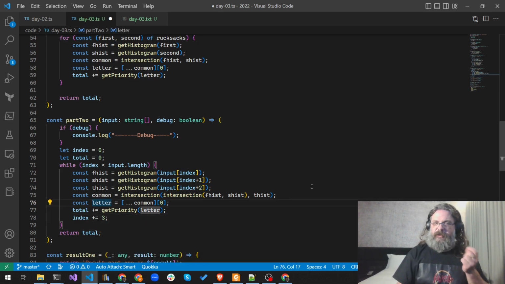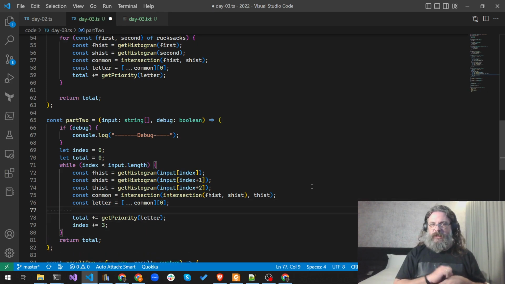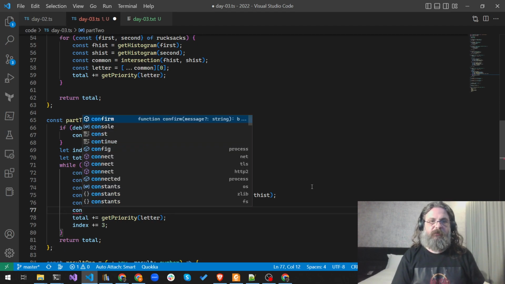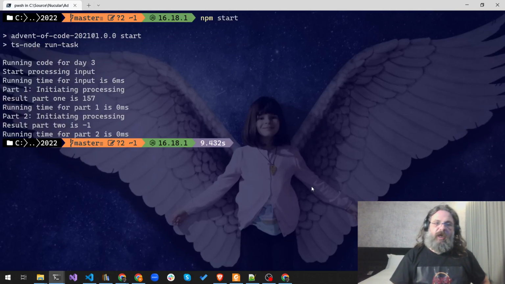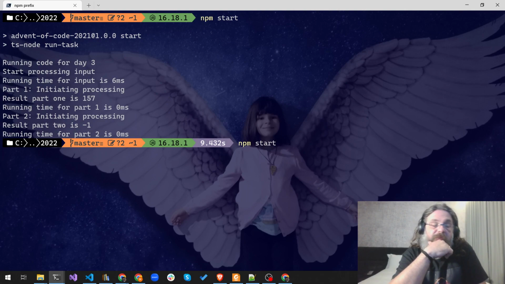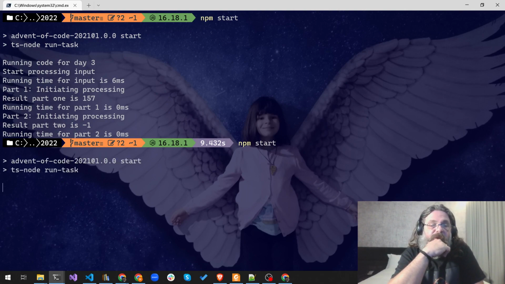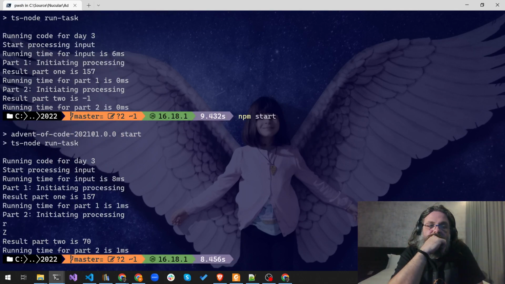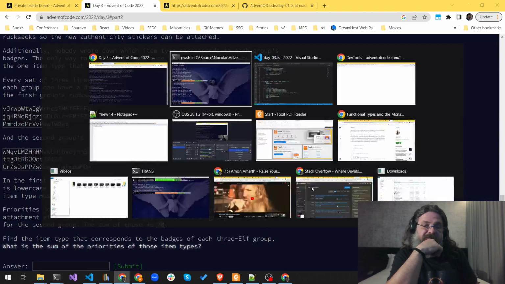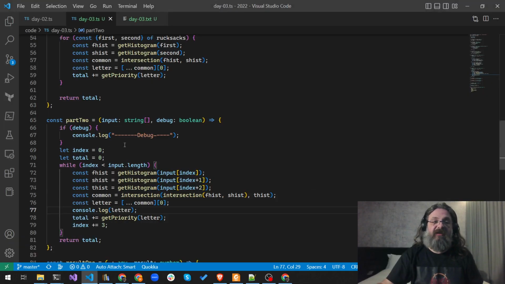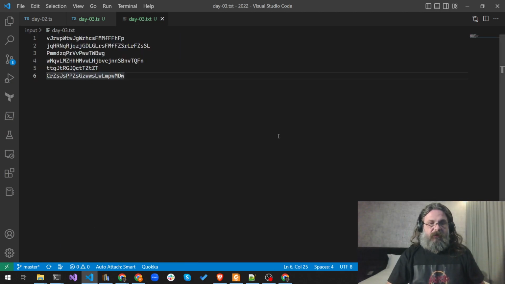But this code, I don't have the best feeling about it. So I will need to see whether it's correct or not. Let's see the actual letter. If we get an R and a Z, that means that most likely we're doing something correct. We get an R and we get a Z and we get a result of 70. Kind of looks okay. So let's remove this console log.